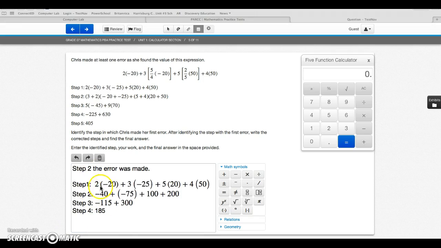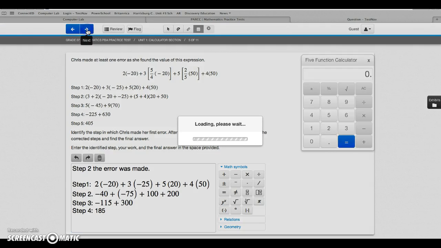I identified the error, and then I redid the problem, fixing step 2, and then of course 3 and 4 had to be fixed as well. She did hers in 5, I was able to do it in 4, and I showed it. So I've identified the step, I've shown my work, and I have a final answer. Let's go ahead and go on to another type of question.